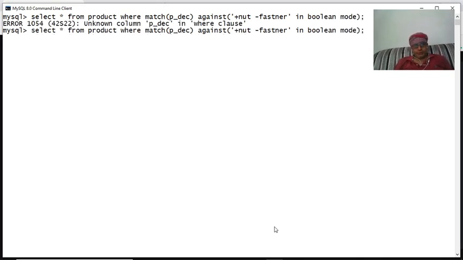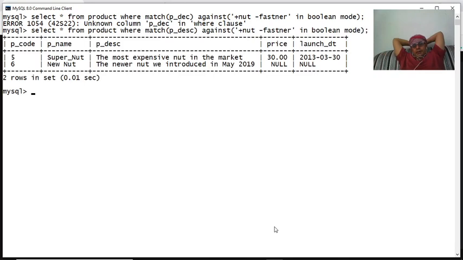With the DESC, and that is the answer. Could you guess the answer? Very easy. Only those rows will be excluded where nut and fastener are appearing together. Plus nut means all rows with nut. Minus fastener means not those rows where fastener is appearing with nut. So all rows containing nut and fastener together will be excluded.